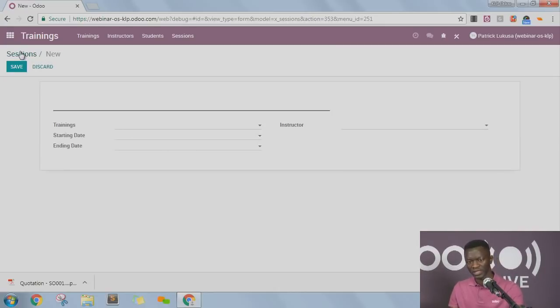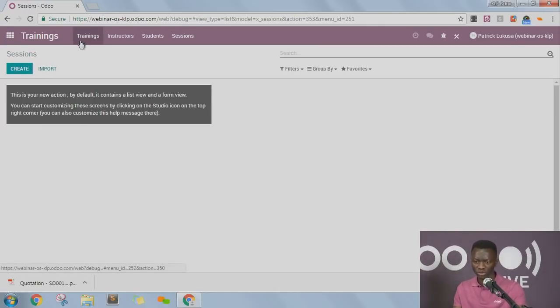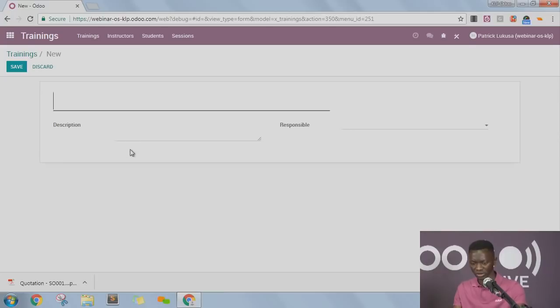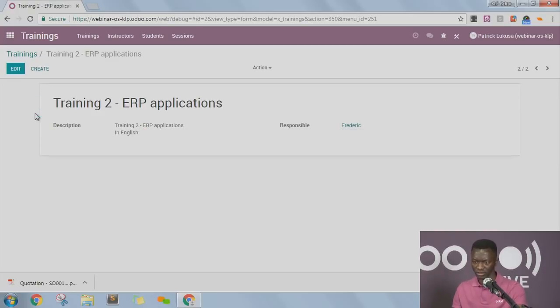Now, our application is almost ready. What we are going to do is a full flow, and then we'll try to catch up with the remaining customization or changes that we want to do thanks to Odoo Studio. So let's start by first creating a second training. It will be a training about ERP applications. I will take a description in English, and I'll say Frederick is the responsible of this class.